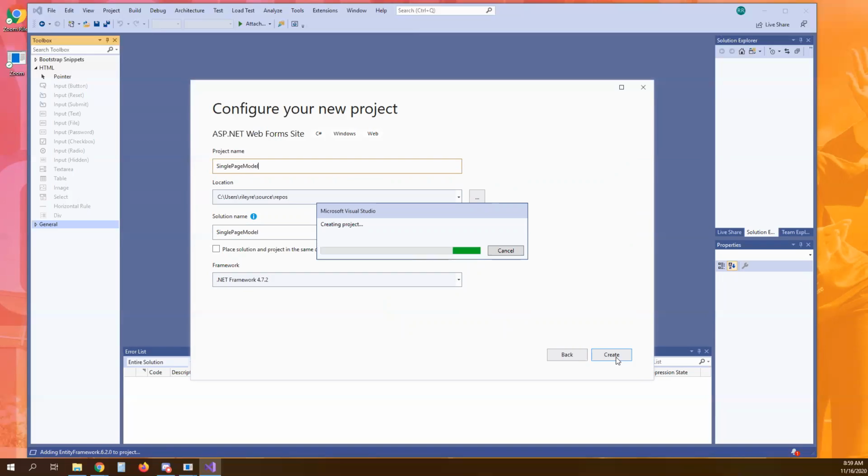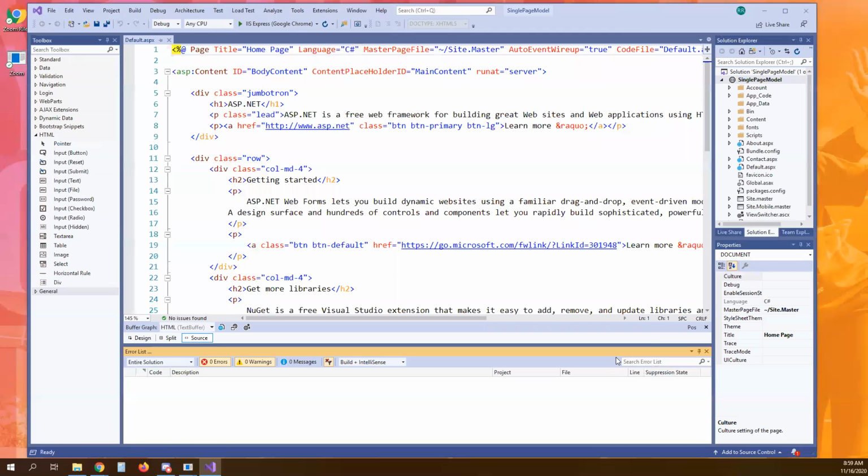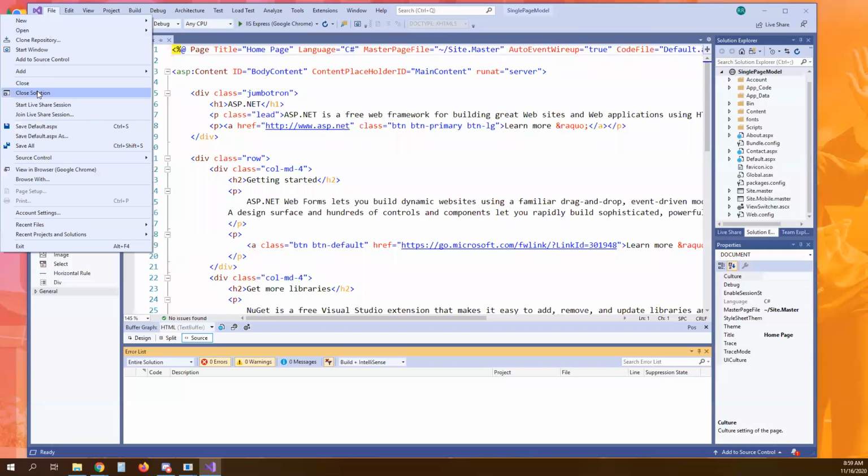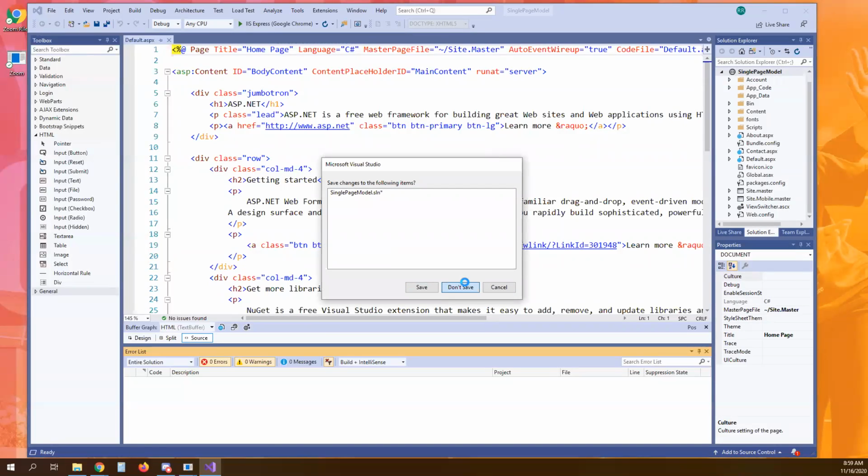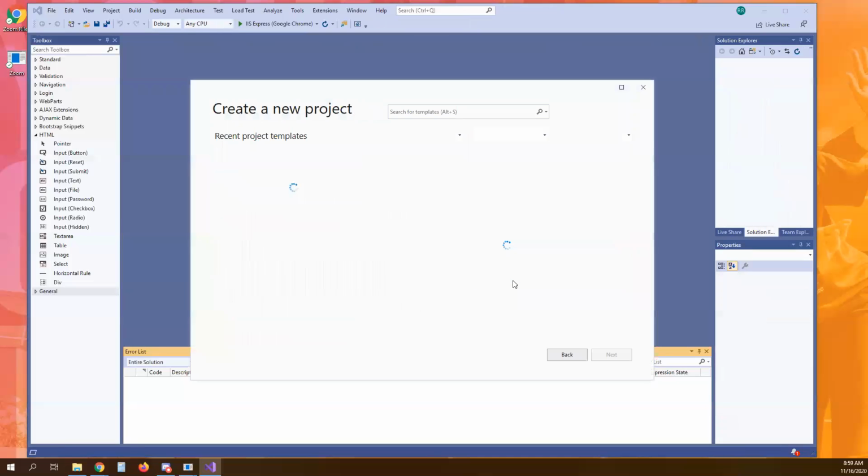Now you'll see that because it's using the template, it will create a lot more stuff than what our empty project did. Oh, this just has a bunch of stuff. Yeah, let's close this one and create a new one. This is too much junk. We're going to just pick that empty one. Close solution. Don't save. Create a new project.